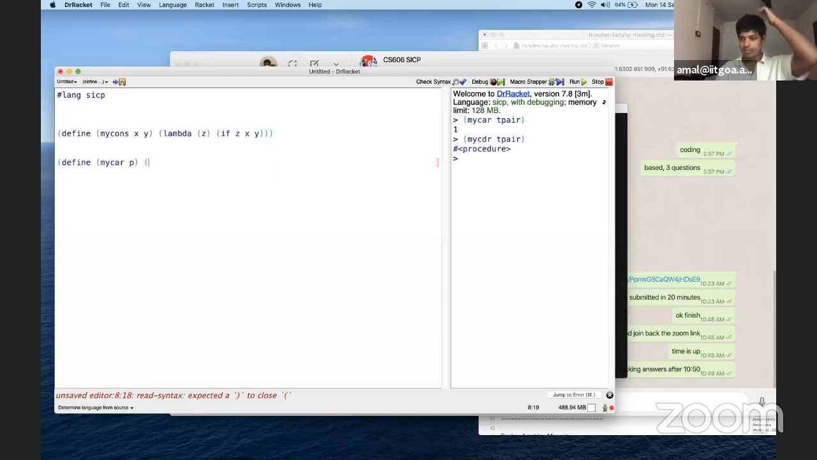mycons returns me a function which takes an argument z. Z is a Boolean value. If it is true, it returns x. If it is false, it returns y. So what should my char do? My char of p gets this lambda function. What should it do to get back x? Any idea? If I apply true to p, what should it return?